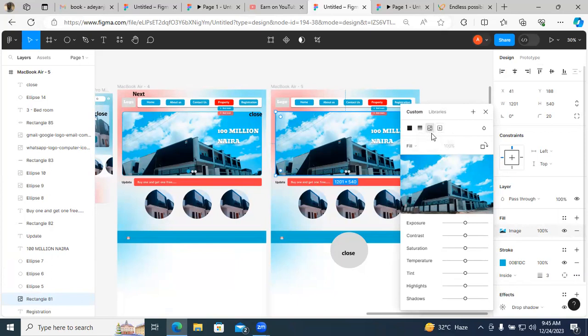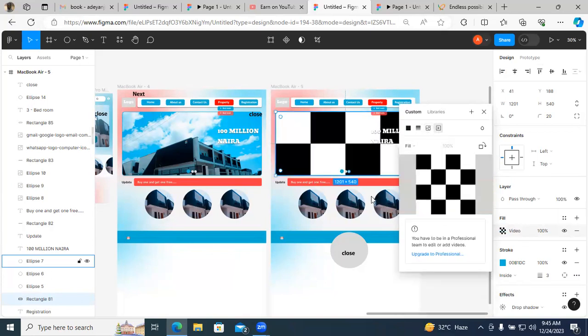You can see this video option. When you click on it, it will open a box where you choose your video. You have to be on a professional team to edit and add video, which means that if you want to add video, you must pay for a premium package for it. Do you understand? Yes, sir.